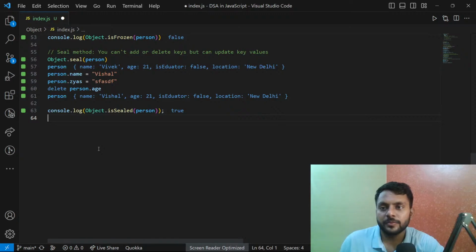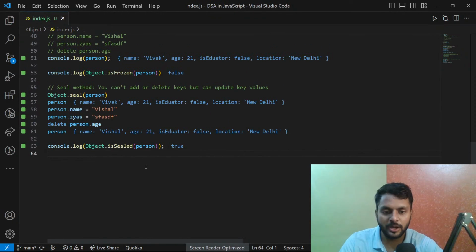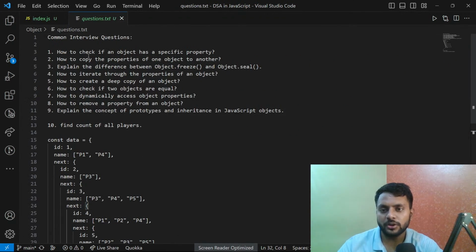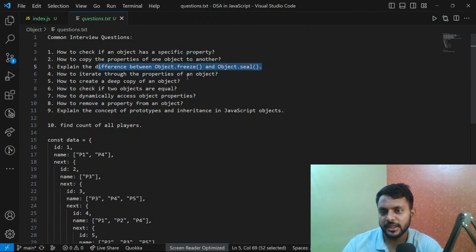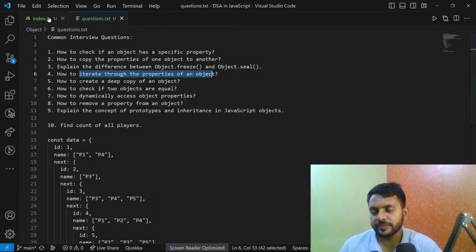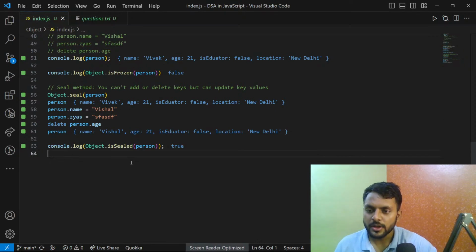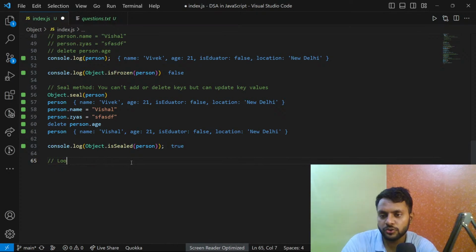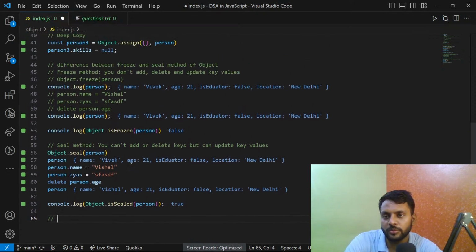Okay, so now let's see how many questions I have solved as of now. I have a few questions. How to check if an object has a specific property? Solved. How to copy the properties? Done. Difference between fields and fields? Done. Iterate over the properties. Okay, so let's see iteration, loop through. But before going to loop through, I have to complete these object methods.